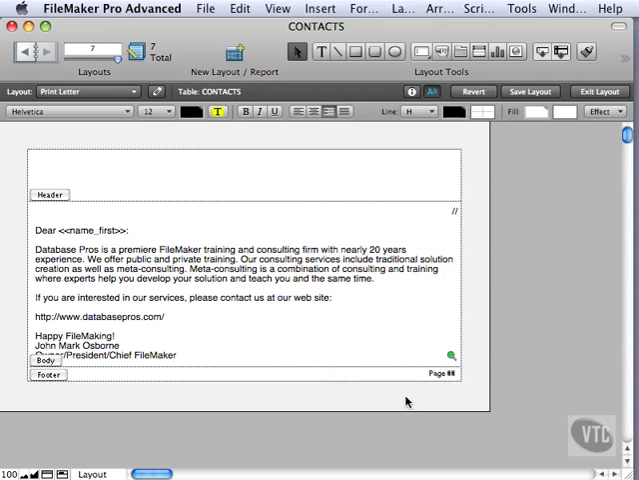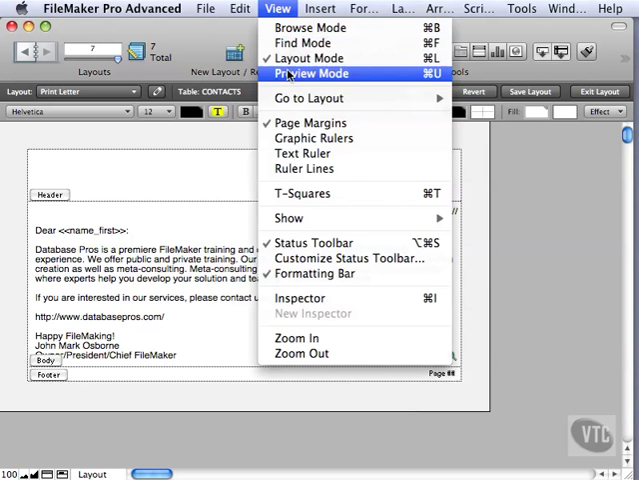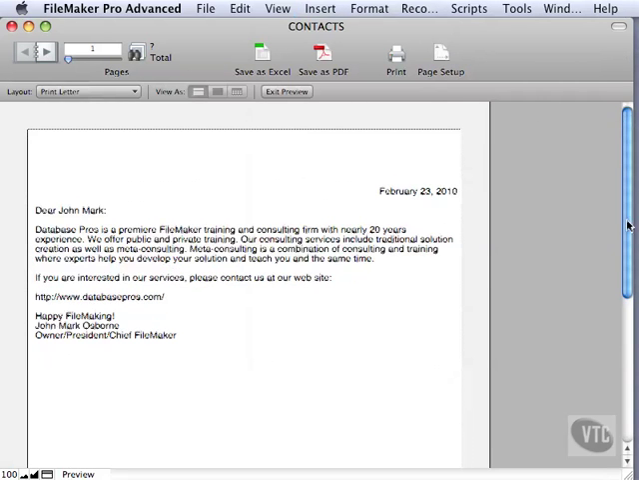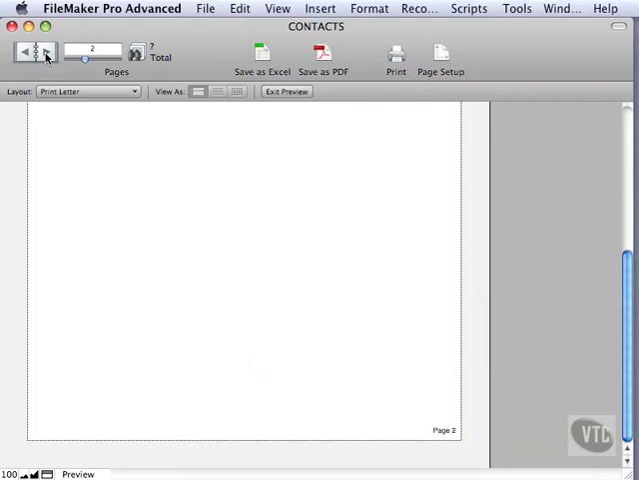So the difference is how this page number feature works. Let's go ahead and see it in preview mode. So we'll see on this page at the bottom it says page 1. And then on the second record or the second page it says page 2 and page 3 and so on.